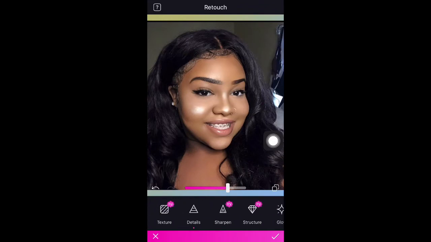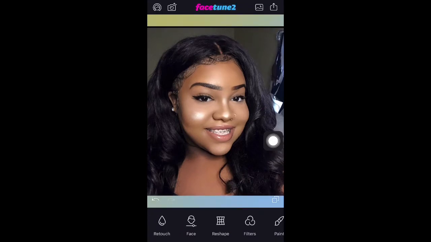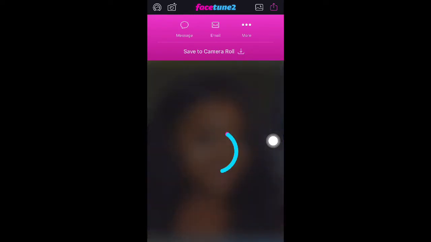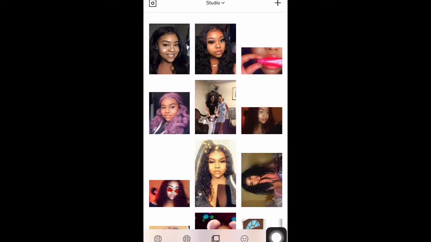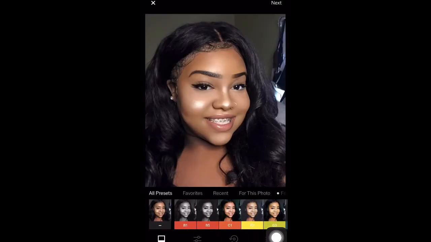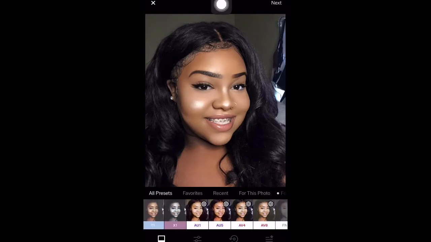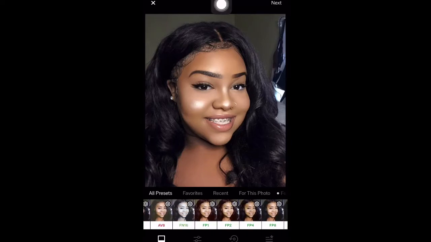Okay, so after I'm done doing those little minor changes, I just save the picture to my camera roll, and then I move on to the last and final app. Okay, so before I get into this part, I usually don't use Visco. I usually use the app called Polar, but the app wasn't working today, so I'm going to do the same things I do on Polar on Visco.